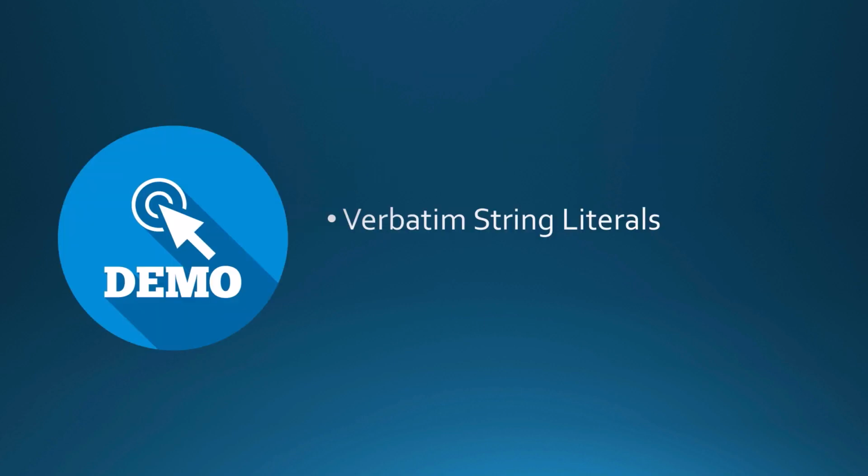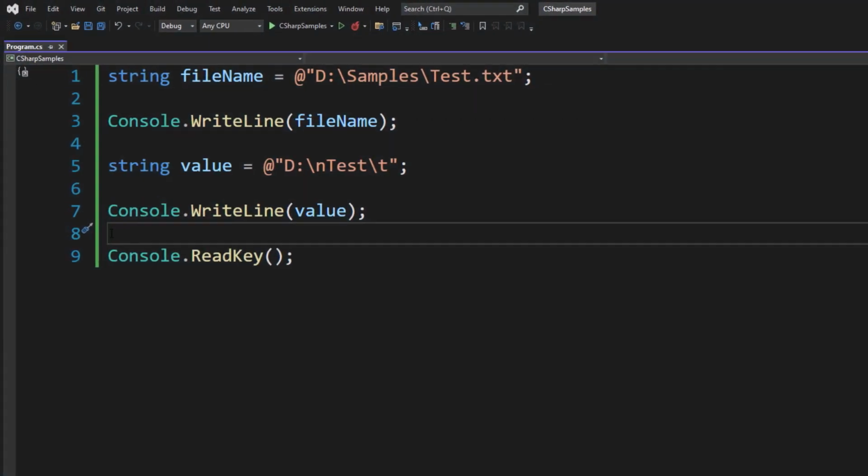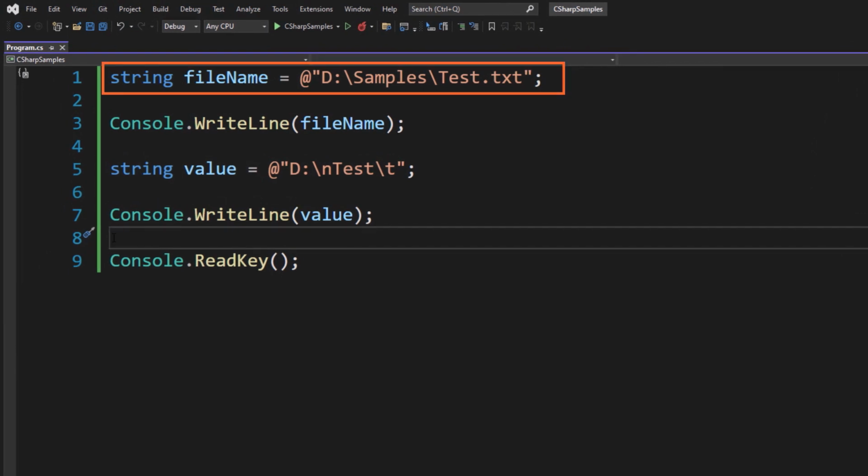Let's take a look at doing this in C#. So now look at line 1 where we have string file name equals @ sign, and then you can put in special characters and they'll just be verbatim.